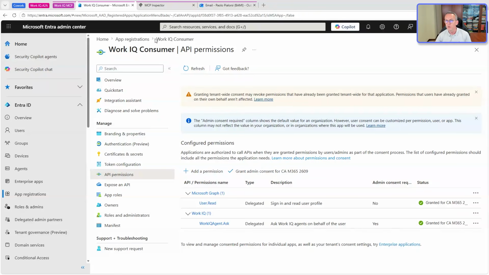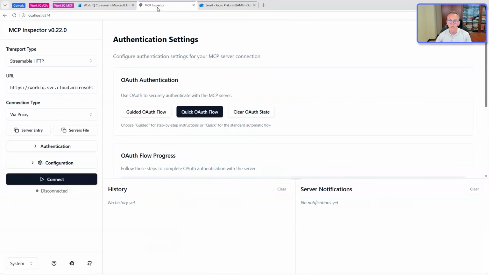So what I'm going to do is use the MCP Inspector, which is a really powerful tool that we can use to inspect, as the name implies, the behavior of an MCP server. And what I'm going to do is, first of all, go through the open authorization handshake. And then, once I've got an access token, I will be able to consume MCP.